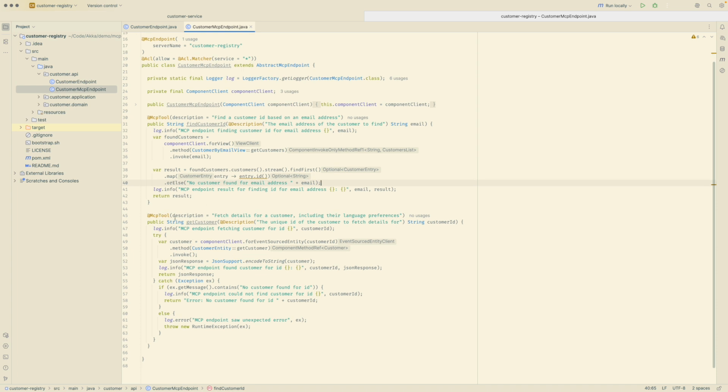The other method in the MCP endpoint is a tool to fetch customer details. It takes the customer ID and then looks up the full state of the customer. It turns that state into a JSON string, which it then returns. Again, if the customer couldn't be found, it returns a textual description of the error for the remotely calling LLM.